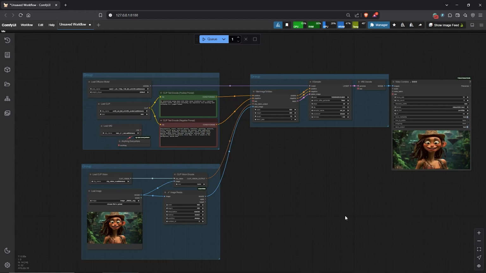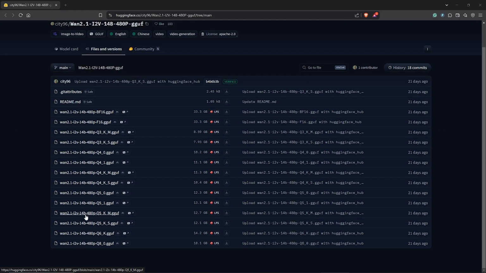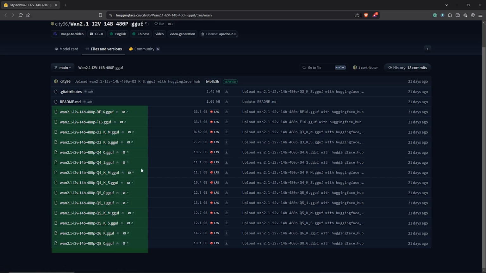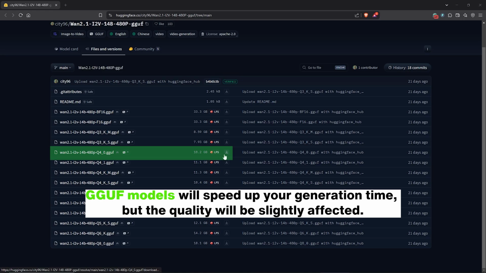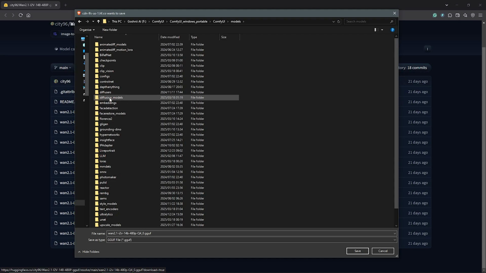Now, if you want to use any of the GGUF models, depending on your VRAM size, go onto the page here, and these are all 480 resolution quantized models. So download any from here, depending on the size you want. Then save this into the same directory. Under ComfyUI, go down to Models, diffusion_models folder.